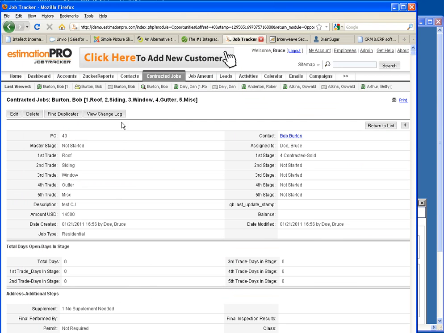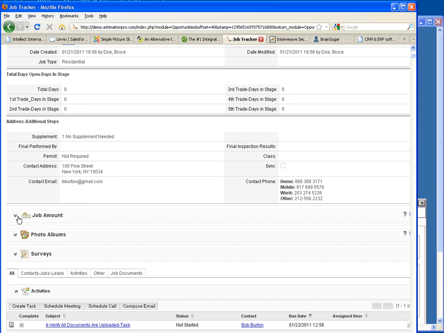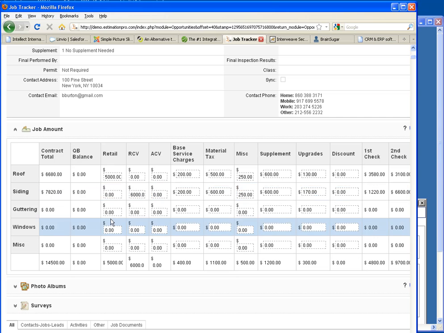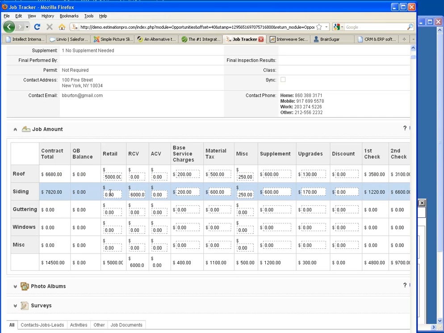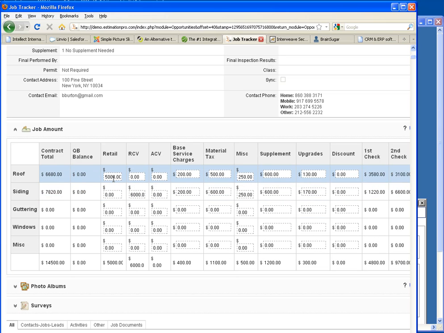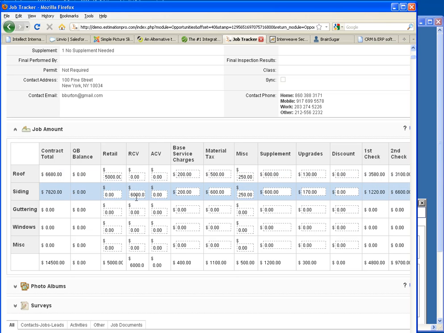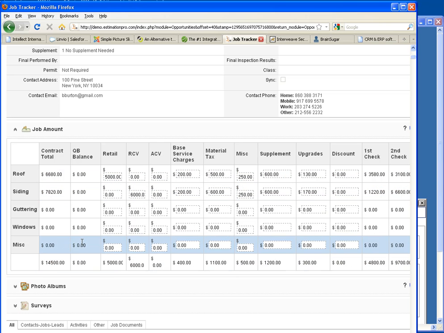And so here's the contracted job itself. You can see the amount is $14,500. Now let's take a look at the job amounts, the stages. We have currently two stages, roof and siding. Roof is a retail for $5,000. Siding is a RCV for $6,000. And there's our total $14,500.